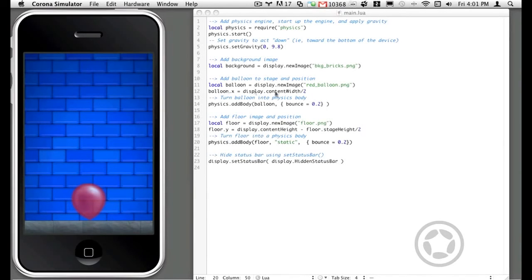I would like the balloon to be a little more bouncy than it is, so I'm going to increase the bounce factor here on the balloon by a little bit, and then reload. And then it's bouncing. Maybe too much, but who cares?